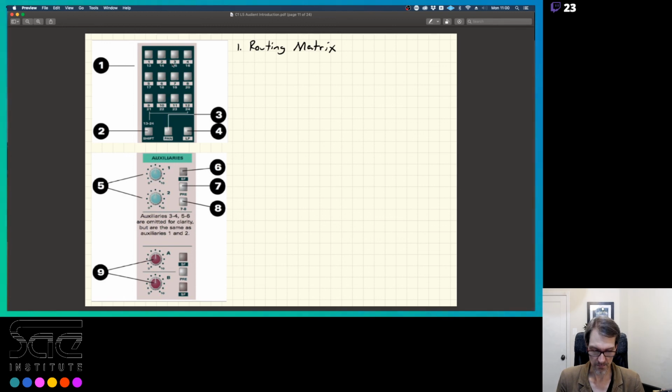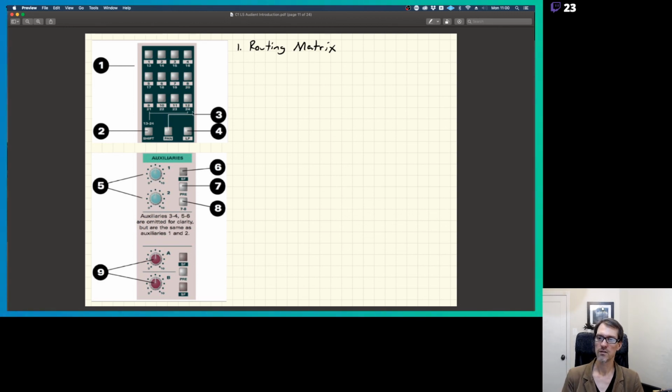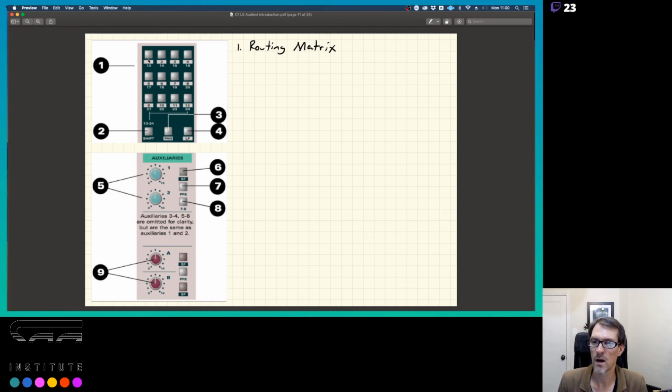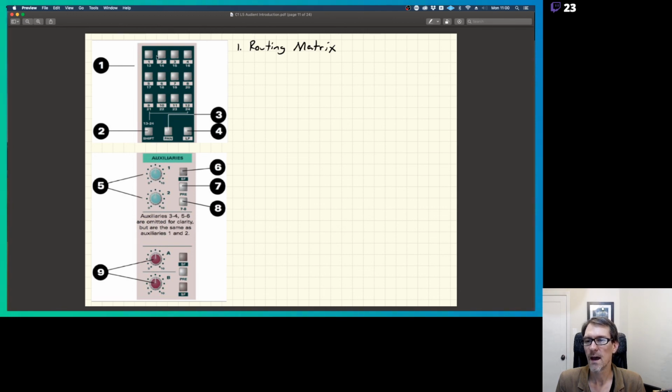And then number 2 here is the shift button. The shift button allows you to get to channels 13 through 24. So number 1 here is channels 1 through 12, and then you hit shift, and that goes to 13 through 24, the numbers on the bottom right here.